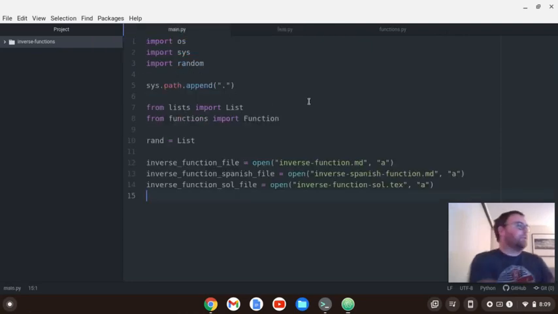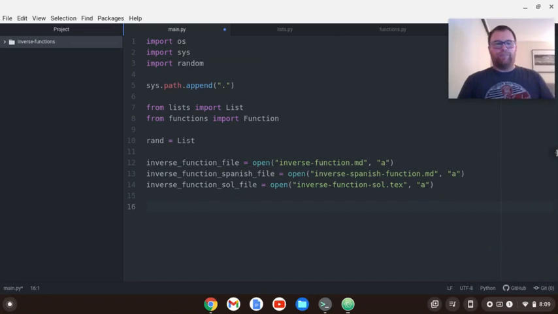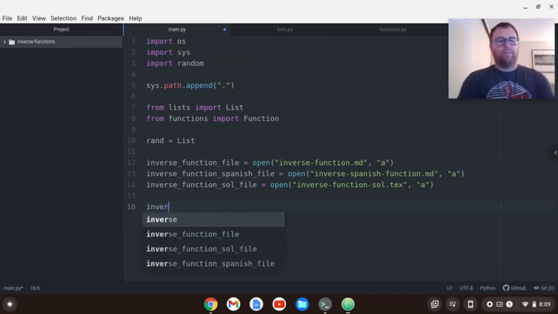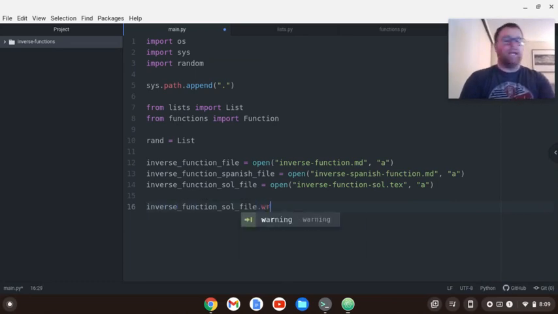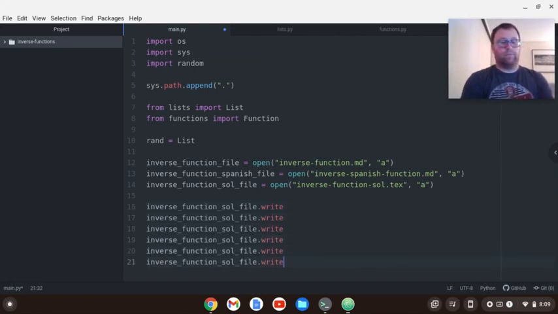All right, so let's go back to our main file. Let me take a look at the notes here. Okay, so now there's some other things we need to write at the top of the LaTeX file. So I'm going to focus on the solution file here. So I'm going to say inverse function solution file dot write, and then I'm just going to duplicate this line, because we're going to write a bunch of stuff.